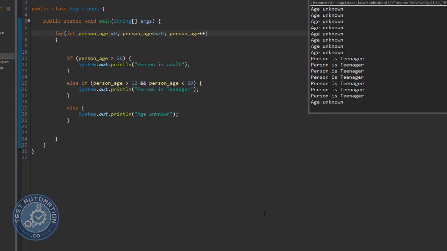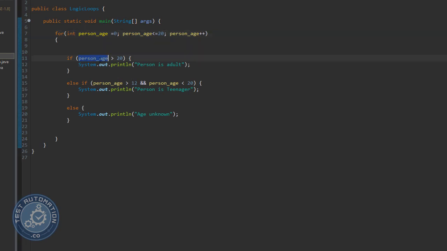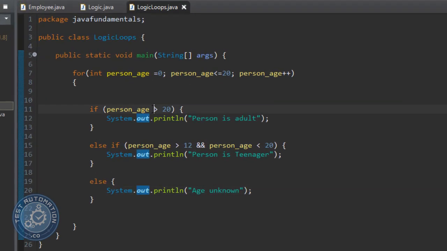Run as Java application. See, bunch of age unknowns, and person is a teenager. We have it for a couple of times here, and it came back to age unknown. Let us see what's going on. Yes, I see here person age greater than 20 is what our condition is, so it went into unknown. So if I have something like greater than or equal to 20, then this would have resulted in our console.